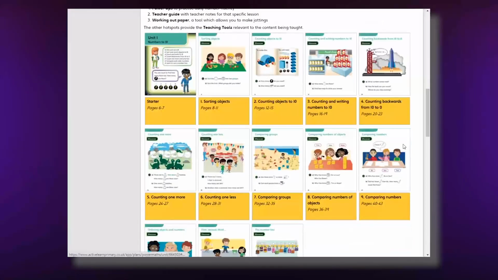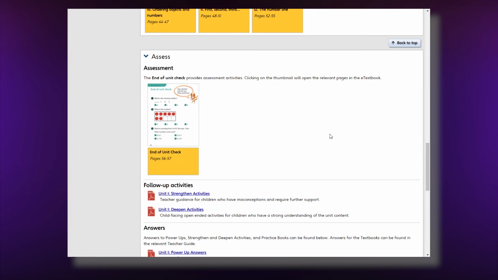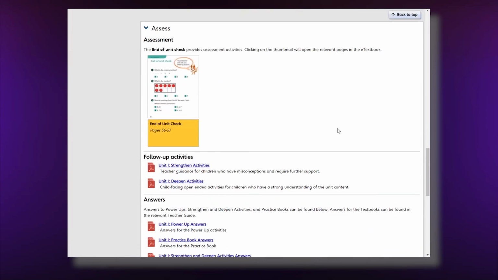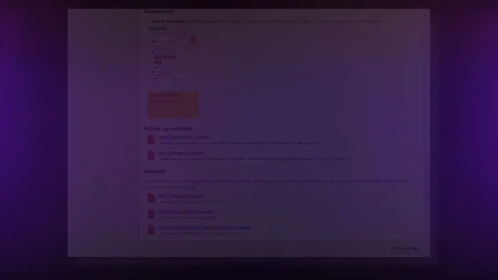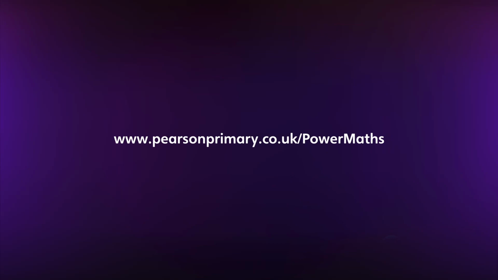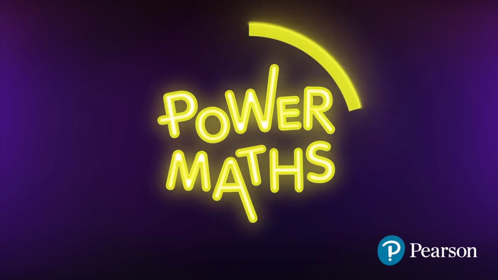If we return to the planning area, we can move on to the Assess section. This is where you'll find an end-of-unit check and activities to strengthen and deepen, as well as the answers. So now you know where to find the essential resources you need to start planning and teaching your PowerMaths lessons.